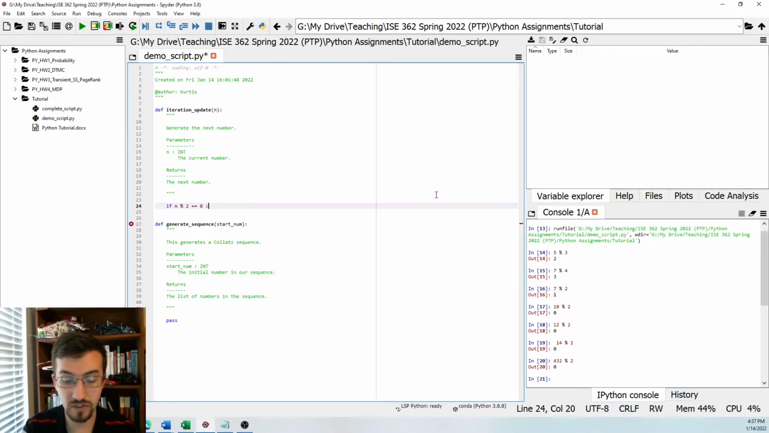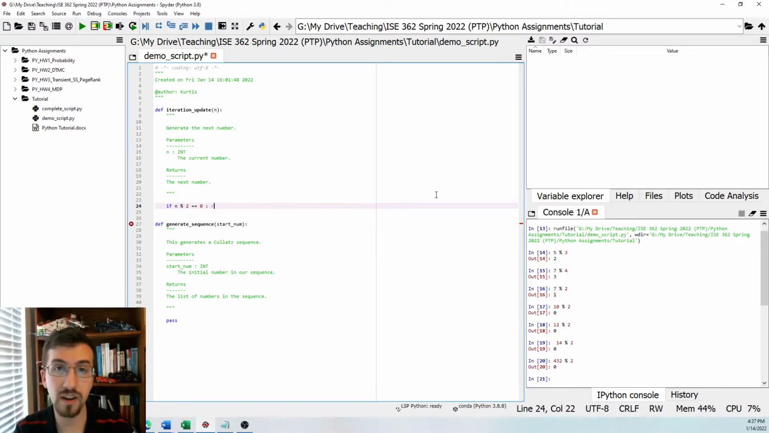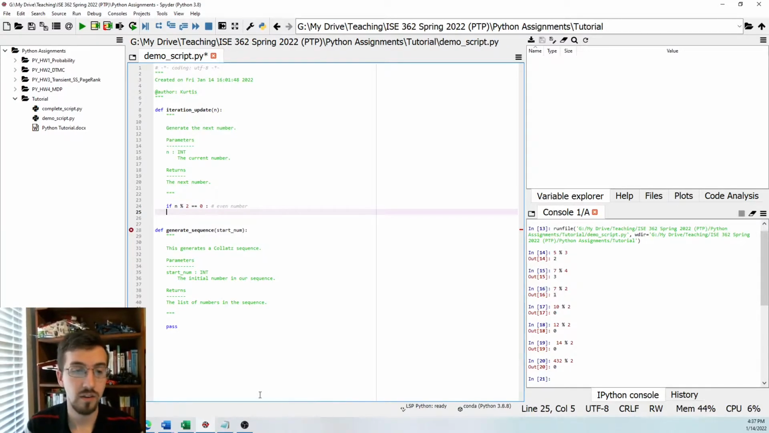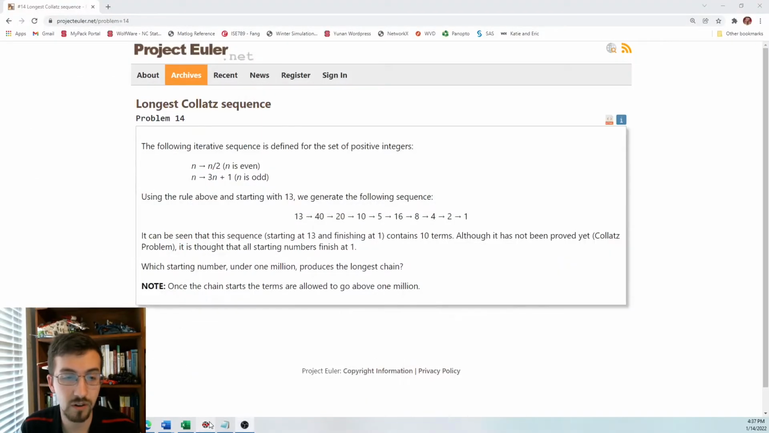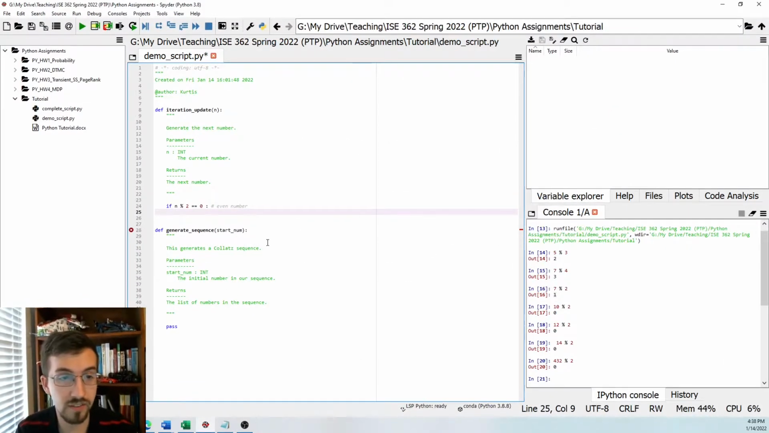So if this mod 2 is 0, we can write a comment with a pound sign or a hashtag, however you choose to do it. This line is going to give us what happens if we have an even number. And if n is even, then we need to divide by 2. So if n is even, then the next n is going to be n divided by 2.